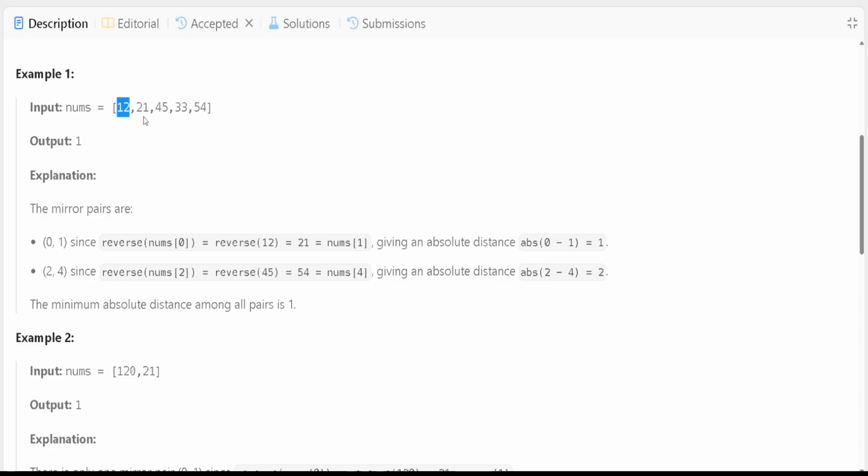Reverse of 12 is 21, so you will check on the array through the fast pointer, right? That you can do, or i or j we can say. And we know that there can be many pairs like this, so we have to track the minimum. You can take a variable, and you can find the absolute minimum difference; you have to track it and return it over all the pairs.